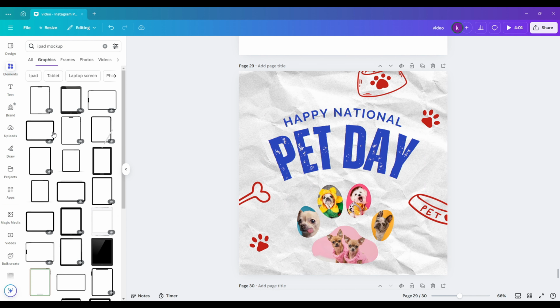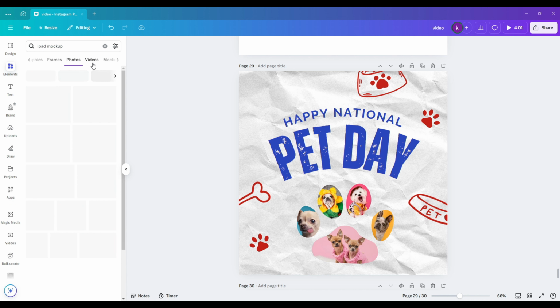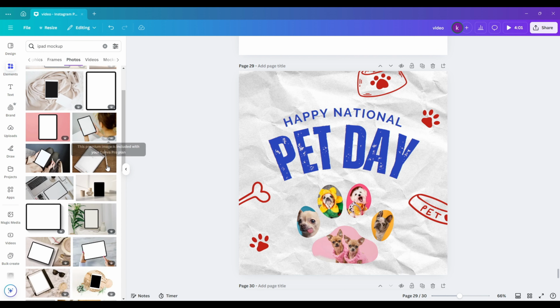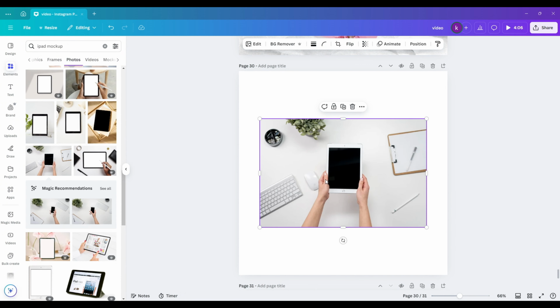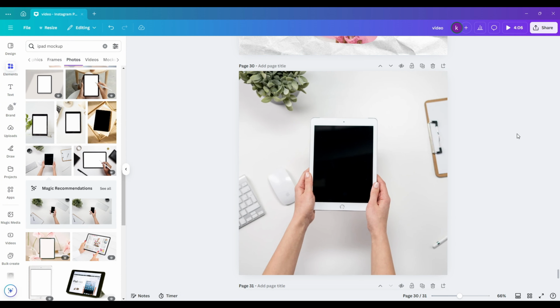Let's use it for something more advanced. Mockups nowadays are helpful to visualize designs easier. Canva has a lot of photos to choose from. I'll choose this iPad with hands. Let me resize it first before exporting.